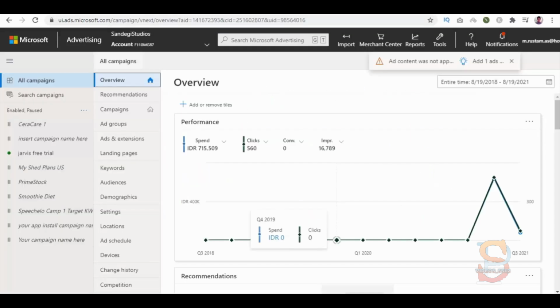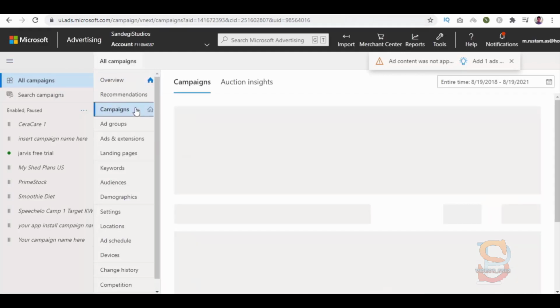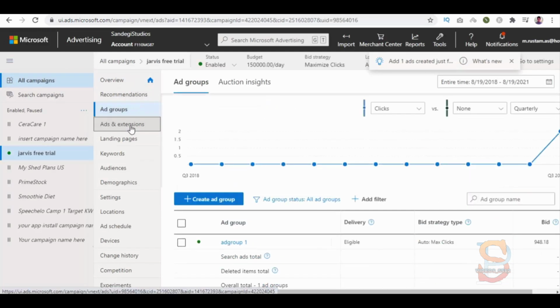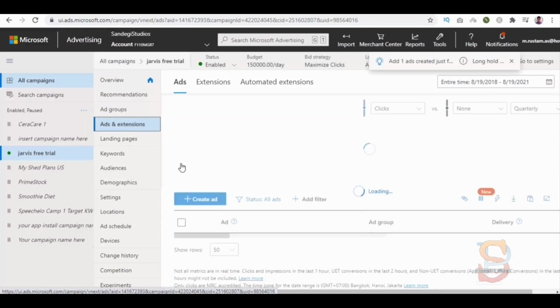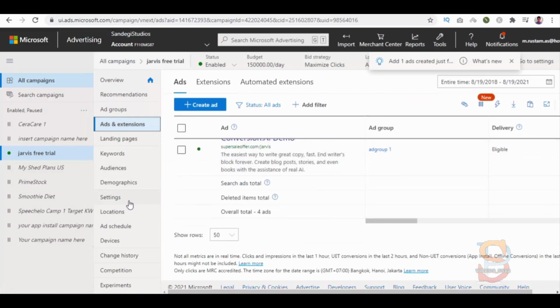So let's get started. From our Microsoft Ads dashboard, select All Campaigns and then select Campaigns. Select one campaign from the list. Now select Ads and Extensions. Here you can see all your ads and extensions. Now click on Settings. Here you get the Ad Schedule section.